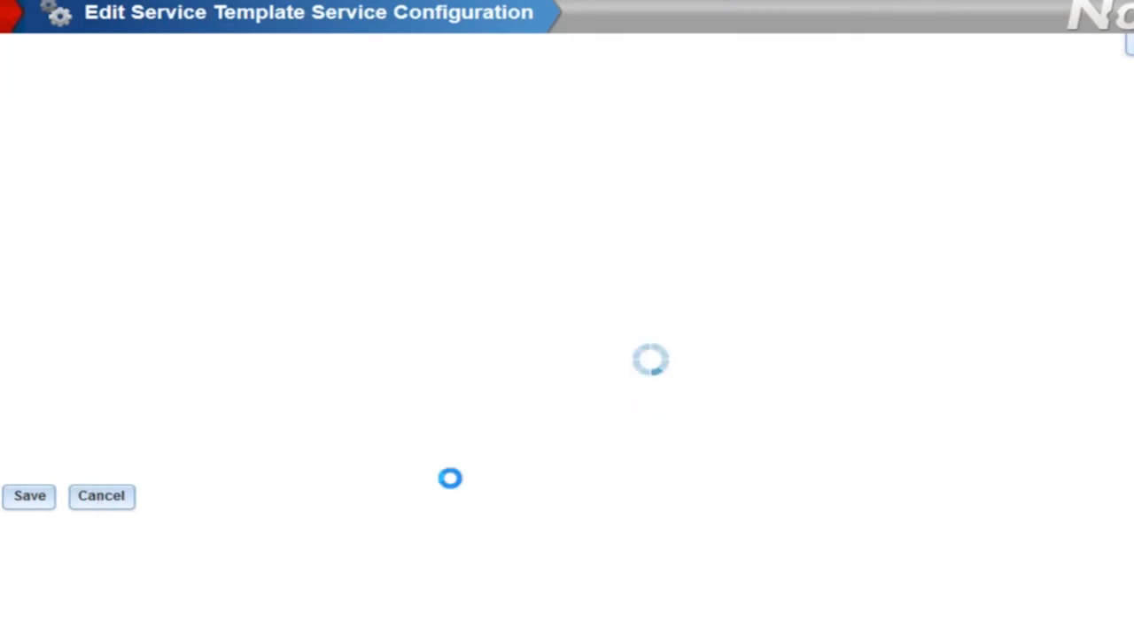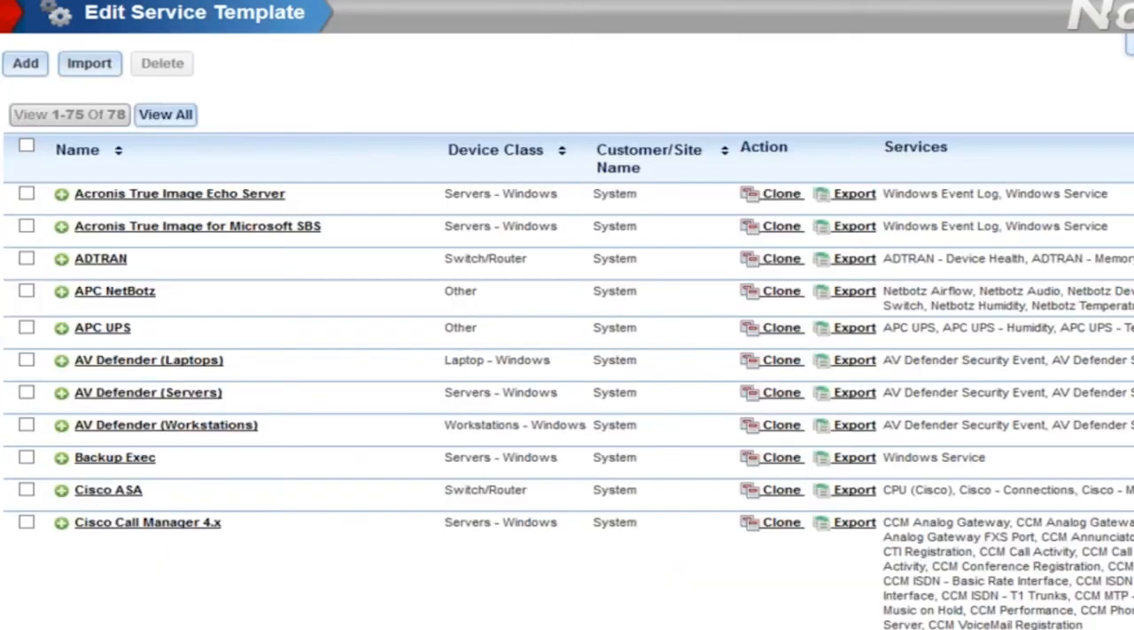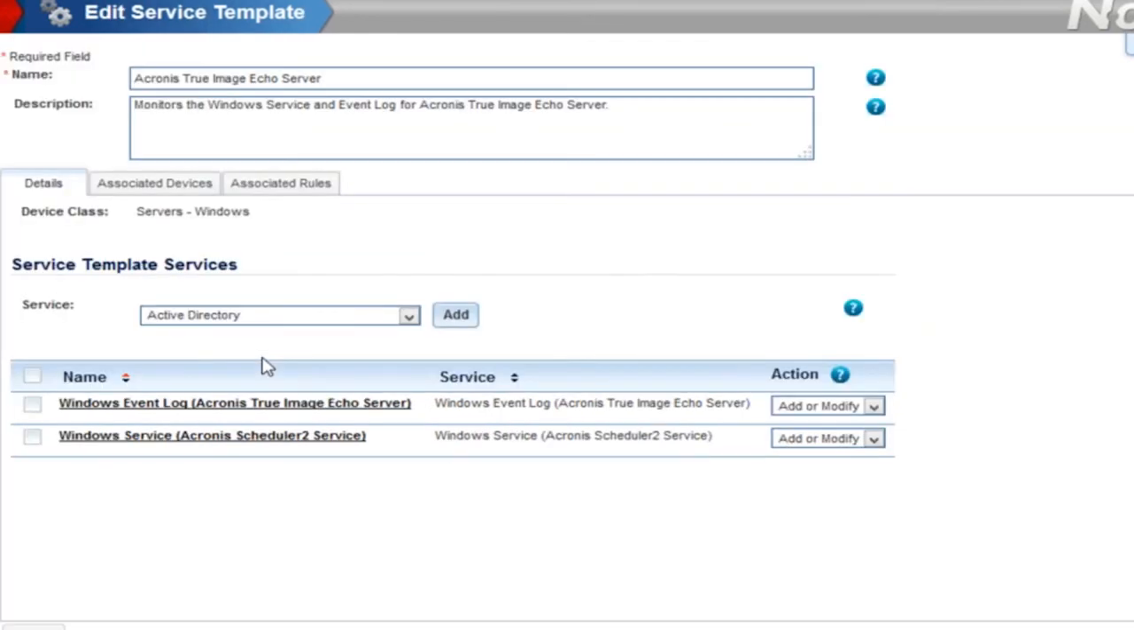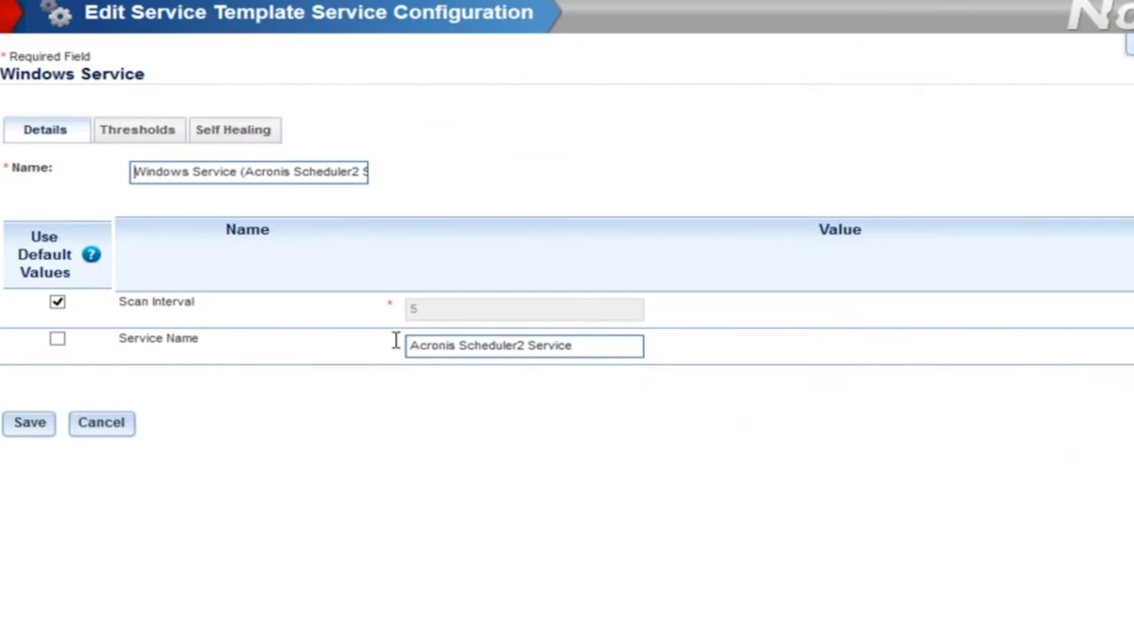The other change relates to the Windows service. If I take a look, for example, at this service template here, it's got a Windows service monitor. And you can see it's monitoring a Windows service called Acronis Scheduler 2 service. Well, that's fine for this version of Acronis. But what about if in the next version, it's not called Scheduler 2, it's called Scheduler 3?